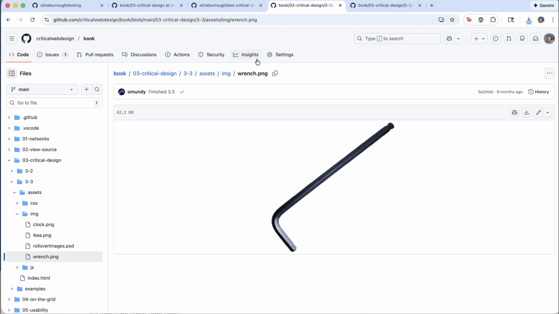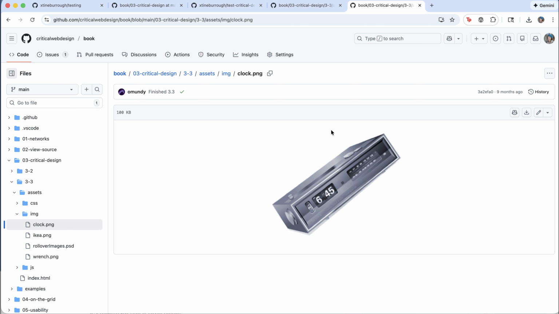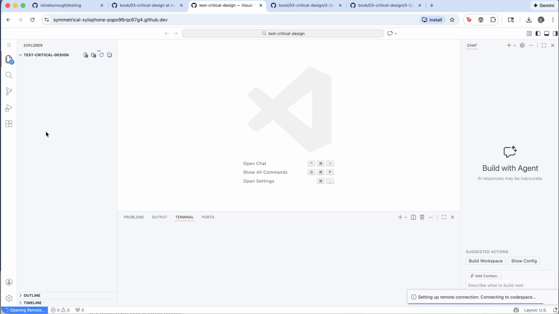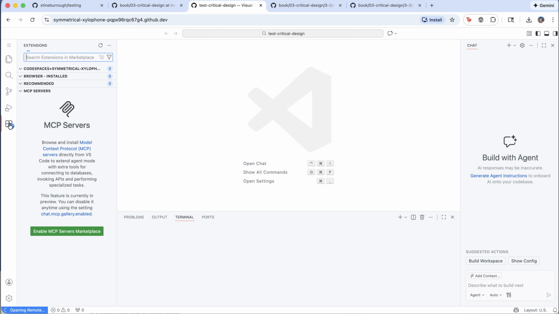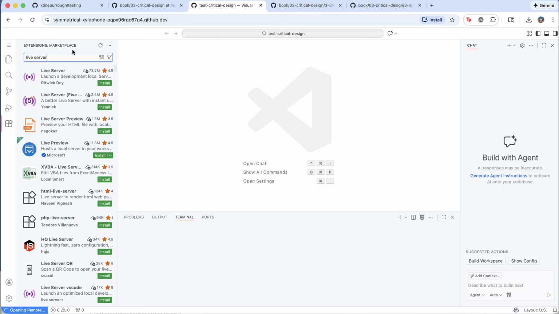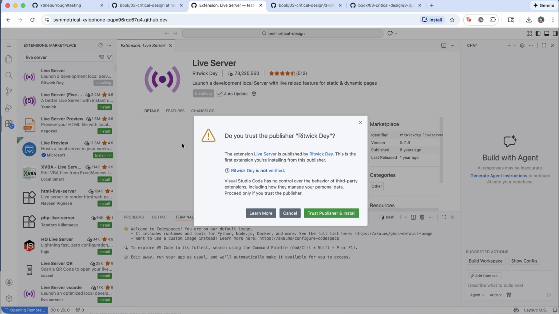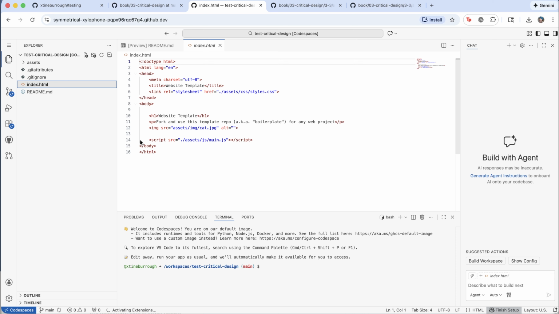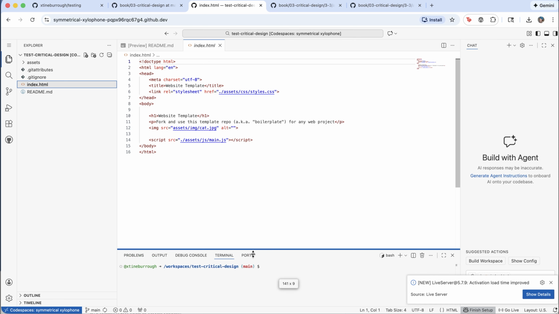If you go to the book's repo and find the images, you can control or right-click and choose Save Image As, and just put them someplace easy to find. I've saved both of them into the desktop folder. Now, if you're opening a Codespace for the first time, remember that you'll want to go into the extensions area and install Live Server. And then we'll go and take a look at the index page. So I'll come back to my files and take a look inside index.